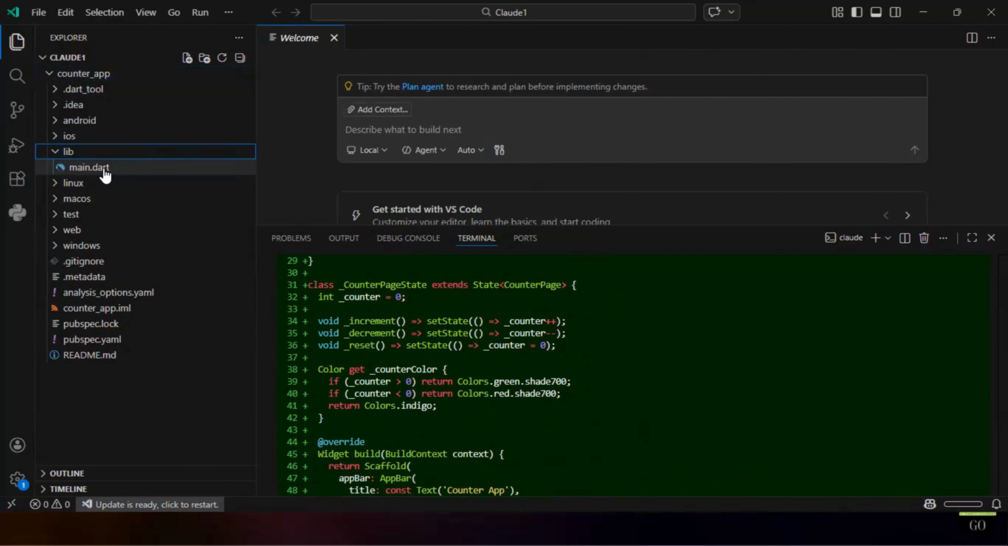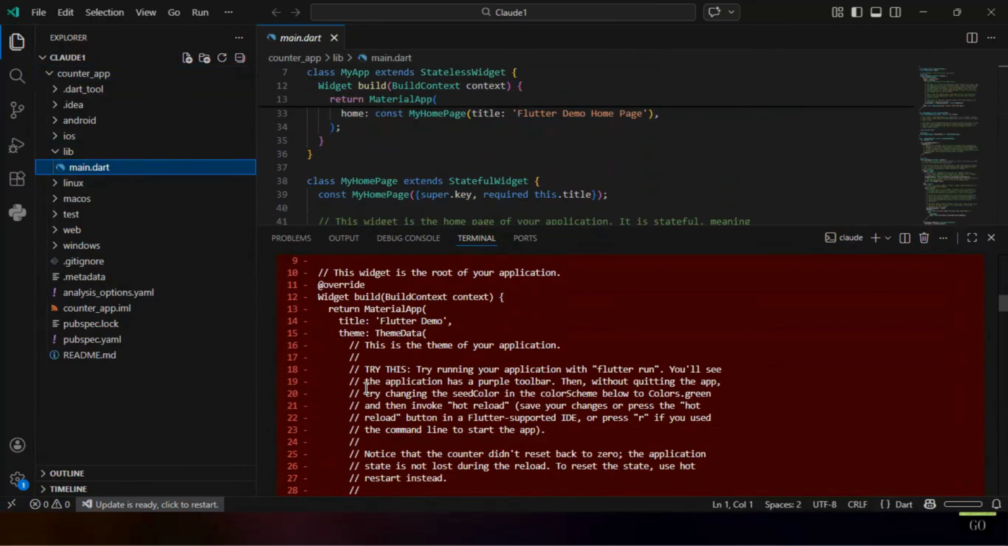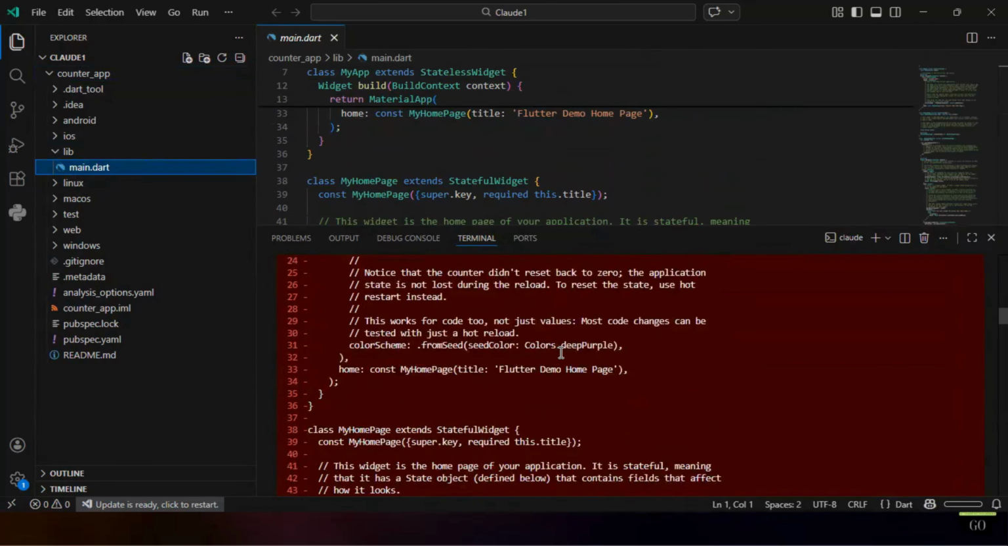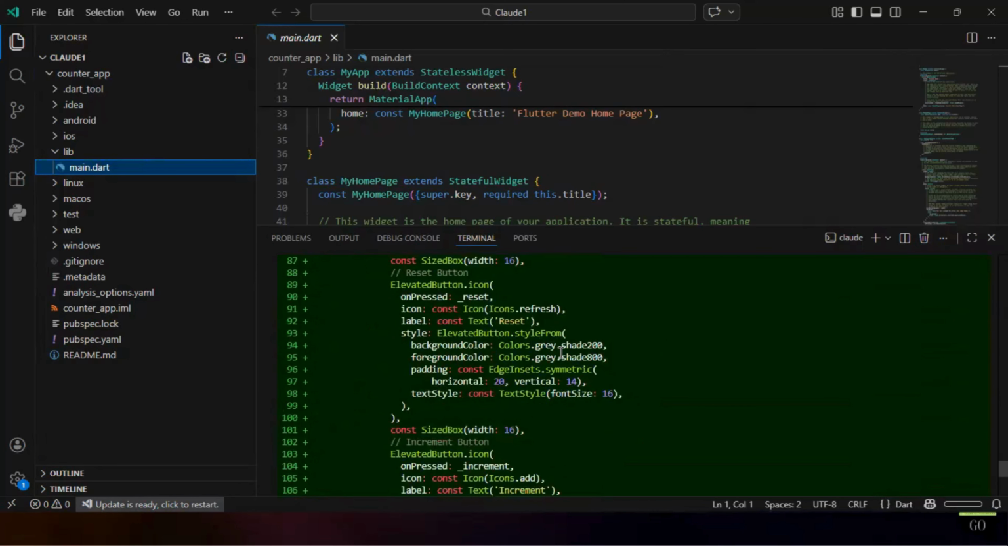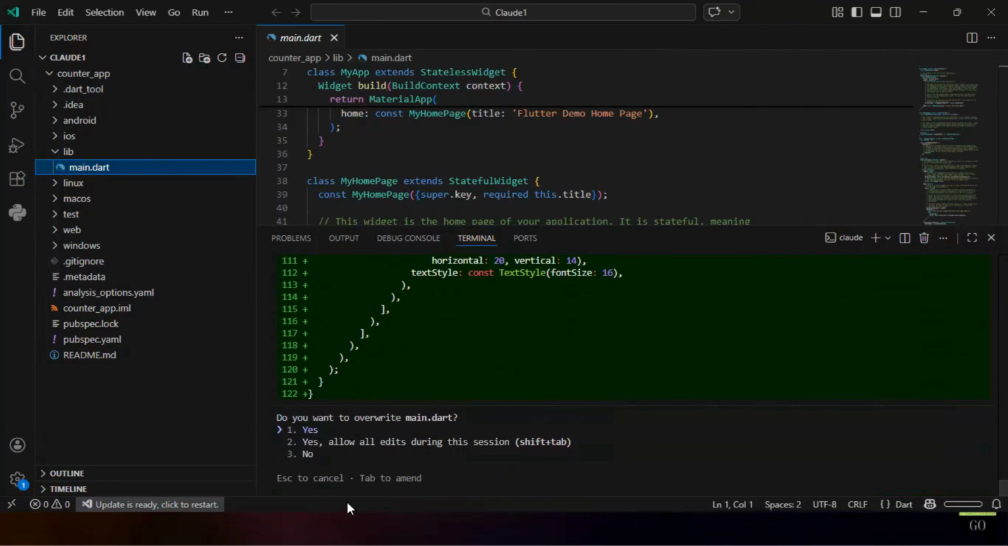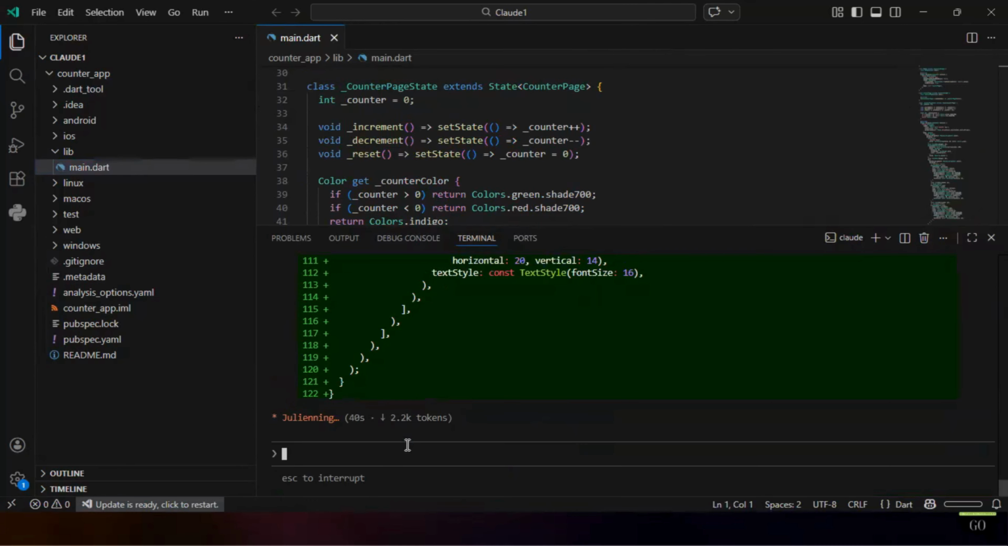There are certain changes that it has removed, and it has tried adding. Okay, this is the boilerplate code that Flutter gives whenever you create a Flutter application on your own. So it's trying to avoid that and write its own version for the kind of requirement that we have actually asked it for. Do you want to override it? Yes.